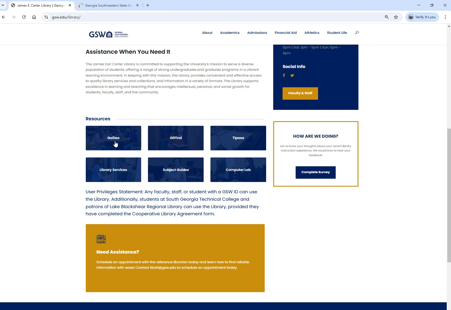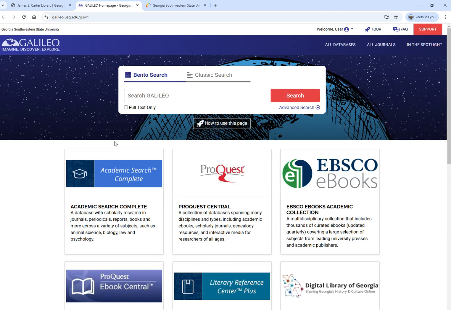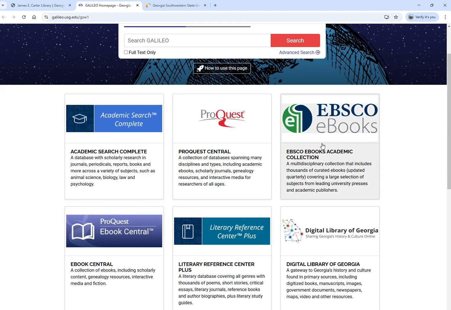But let's look at Galileo now. Let's click on Galileo. Now we're looking at our online database collection where you can find hundreds of thousands of articles and even more ebooks. Now, right here on the home page, you can already see this EBSCO ebook icon. It'll take you right to the database where that Ebola book we just looked at came from.